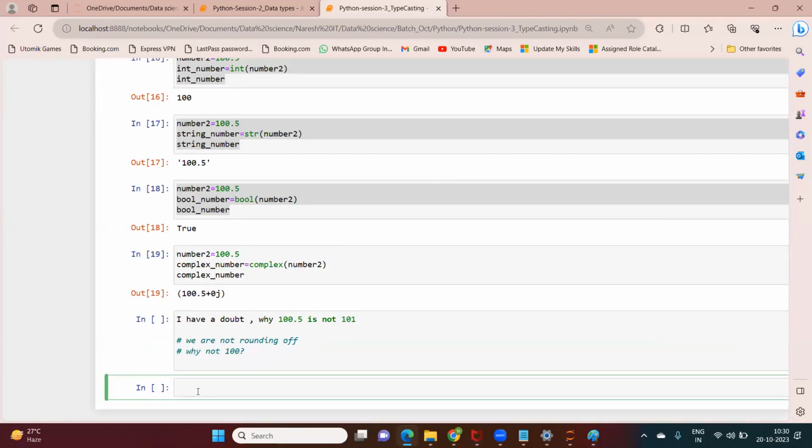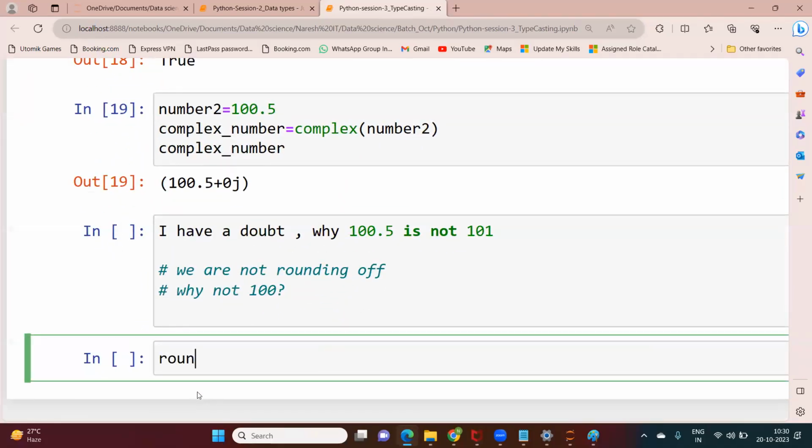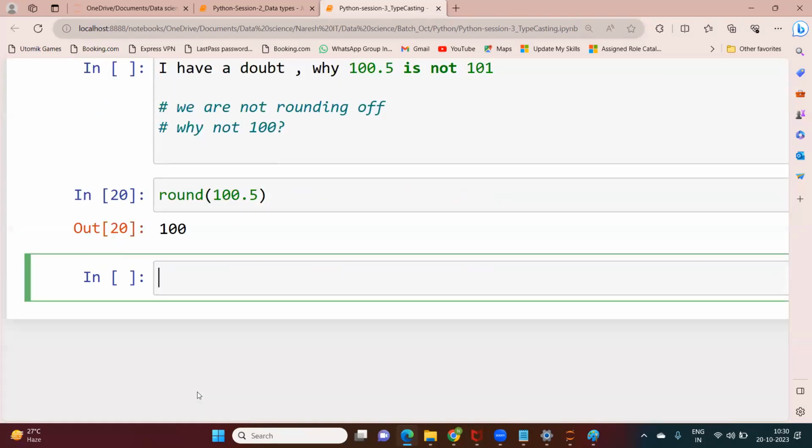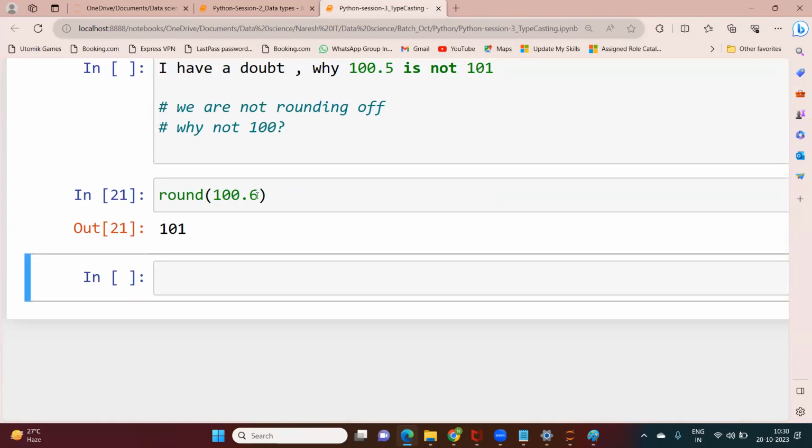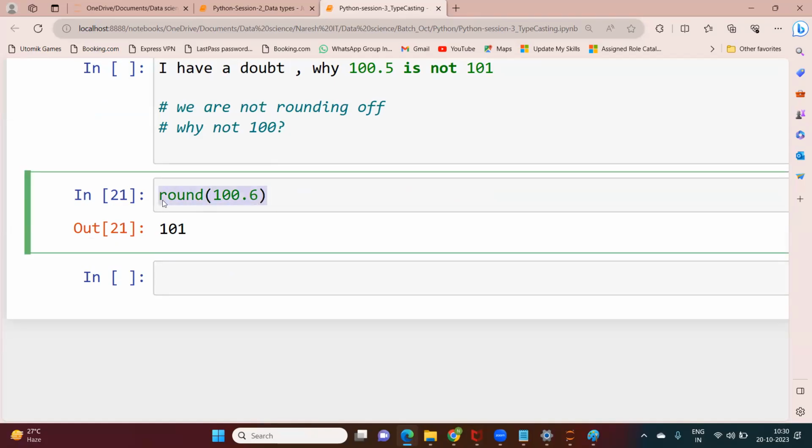Rounding off is different. When you do round off, 100.5 what is coming? 100. 100.6 is coming 101. That we learned in our childhood. 100.5 greater than that, round off means 101. Less than that means 100. This is called the round off concept. You are not doing round off. You are converting into integer. Integer is a different concept. Round off is a different concept.